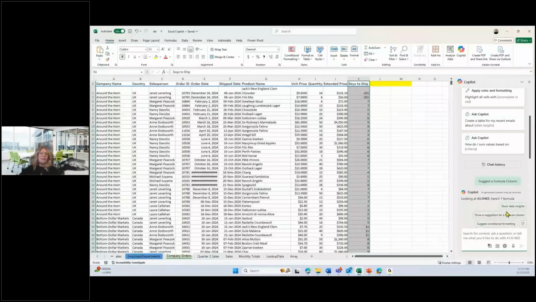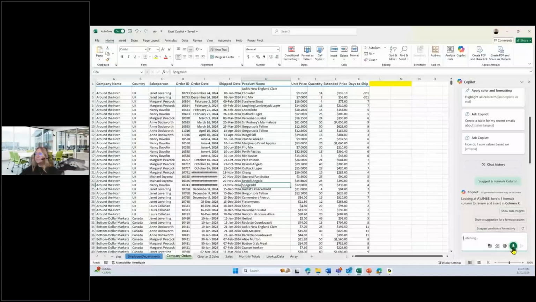But at the very bottom is the actual conversation box where we can be asking Copilot different information. But we don't have to just type it in there. We have a microphone. We can actually talk to it as well. So let's say that I need to know which product took the longest to ship. I'm going to come down into the typing area. I just clicked my cursor in there, and I'm going to use the microphone to ask that. Which product took the longest to ship? Okay, it did not hear me very well, so let me just type it in.